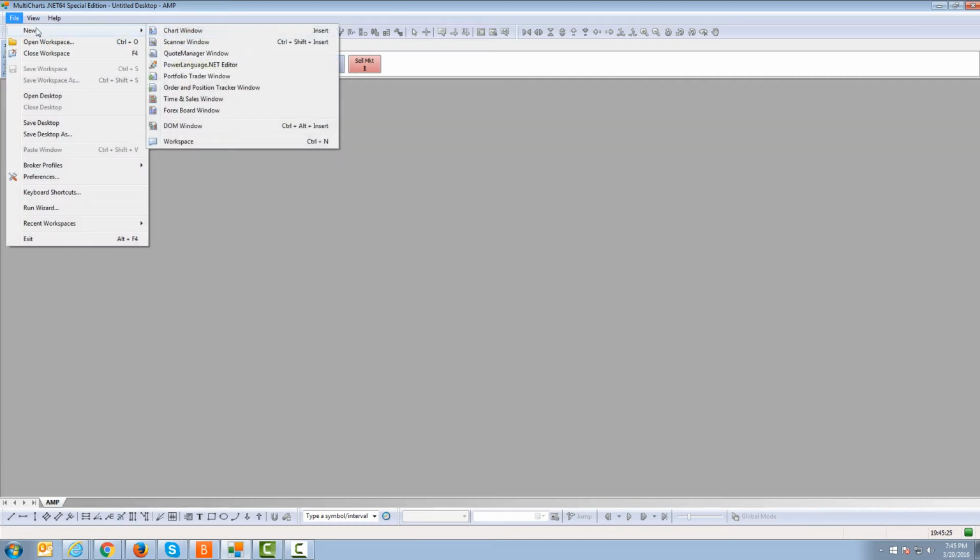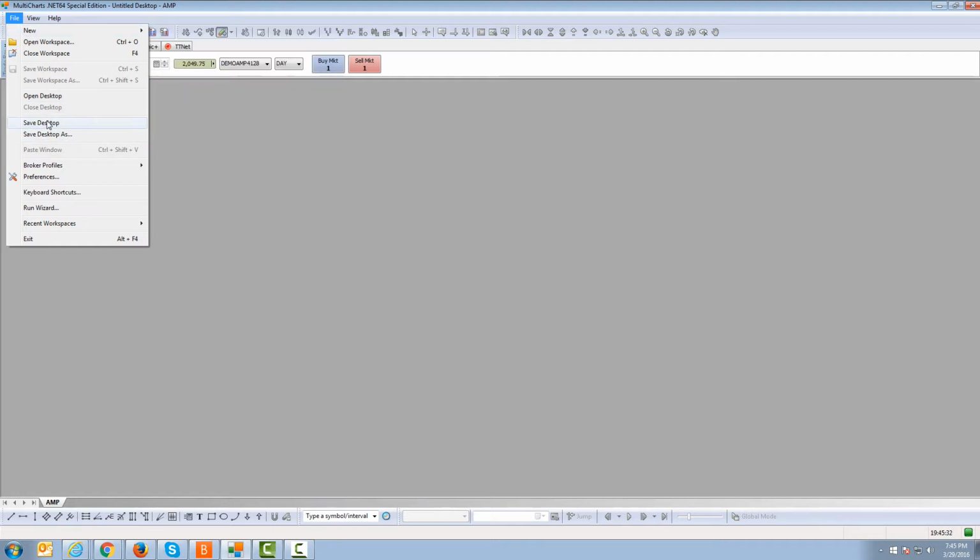We're going to cover the different functions throughout the series, but right now we're just focusing on the workspaces. In the next video series, I'll explain what these desktop functions are, which is pretty cool as well.